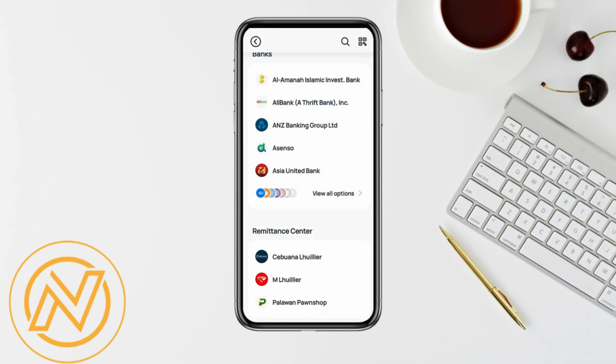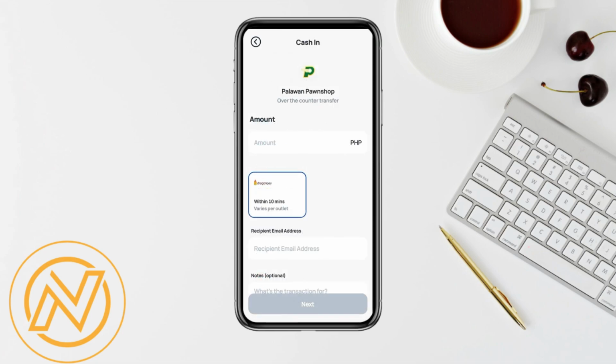This will redirect you into a new page where you can find the different ways you can cash in. So just go ahead and click on Palawan Pawnshop. And here click on DragonPay. Then you'll need to enter the amount of money that you want to cash in.